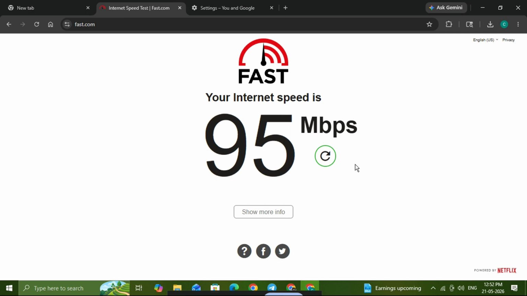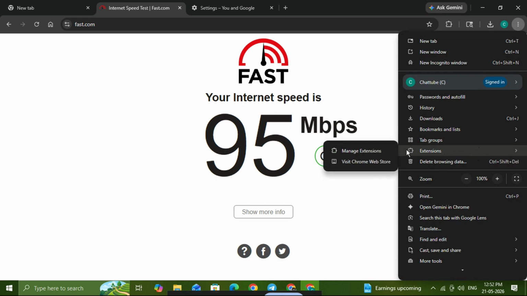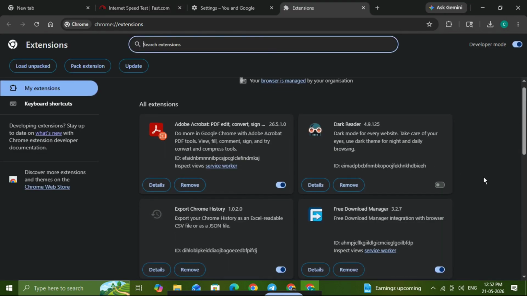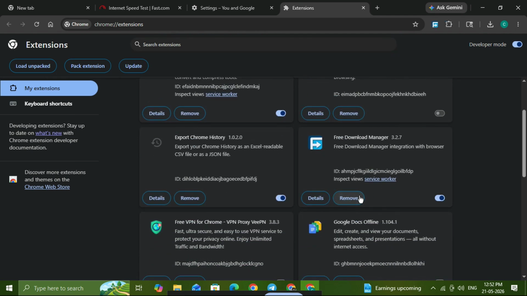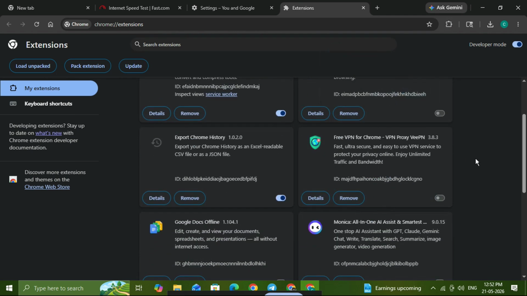Now, if only one extension is not syncing, the issue may be with that specific extension rather than Chrome itself. In that case, go back to the three dots menu, click Extensions, and then choose Manage Extensions. Find the extension that is causing the issue and remove it. After that, reinstall it from the Chrome Web Store. Reinstalling can often fix broken extension files, account mismatches, or corrupted extension data that prevents syncing from working properly. Once it is installed again, sign in if the extension requires it, and then check whether it appears on your other devices.